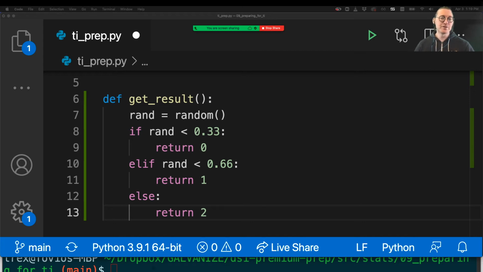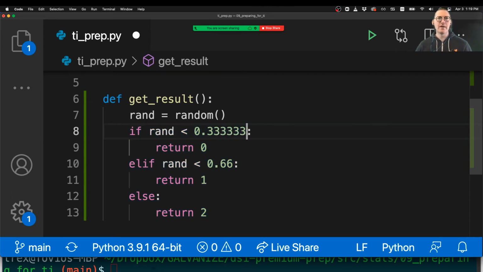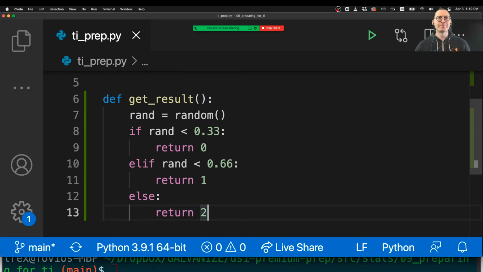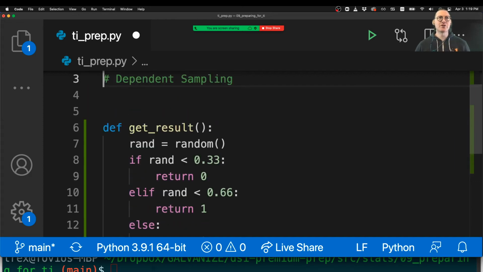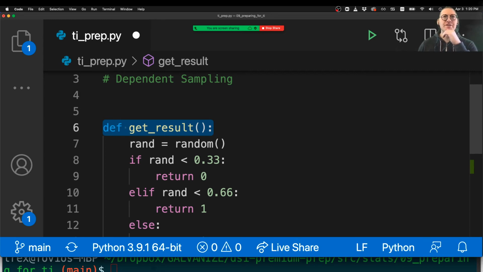We could rewrite this using random choice. I could just say random choice between 0, 1, or 2. And that would be essentially equivalent to this. Maybe I should put more 3s there, but let's just say that this is what we're working with. We could adapt this function to be a little bit different.